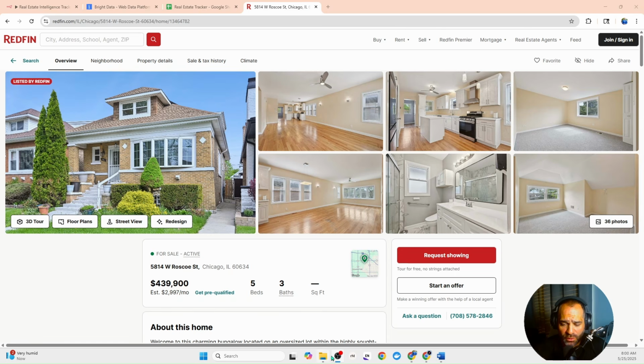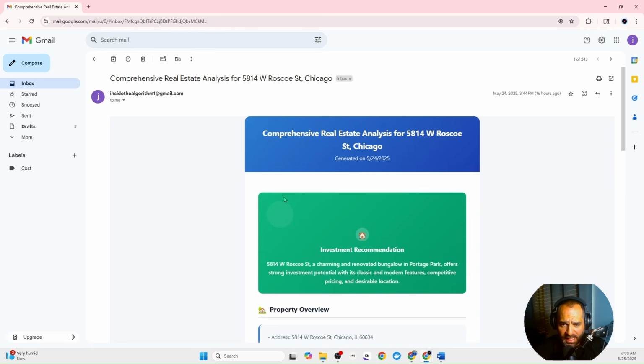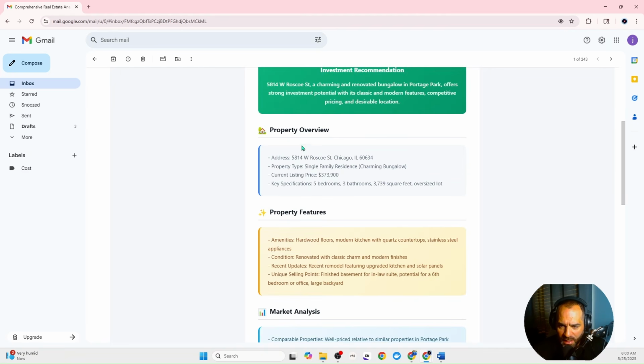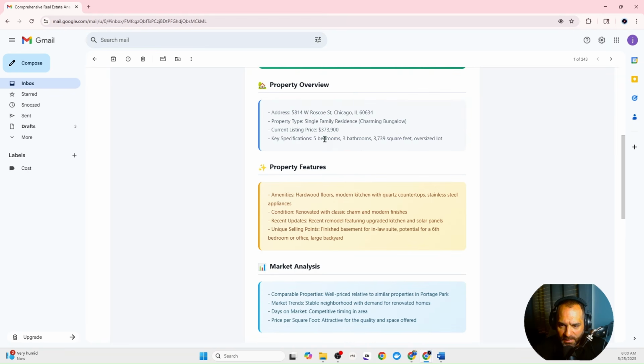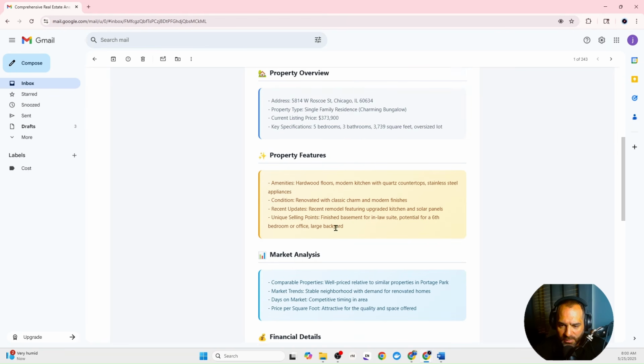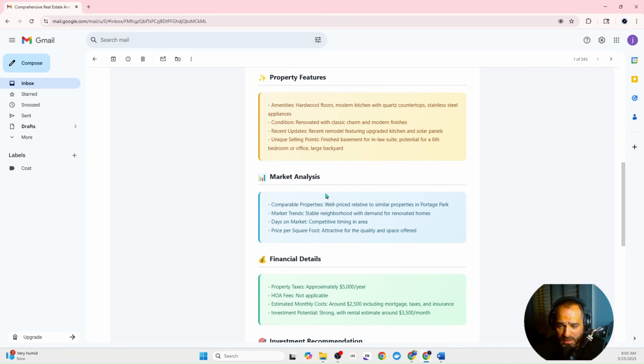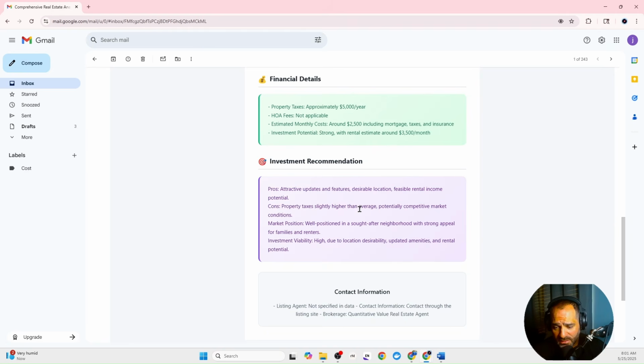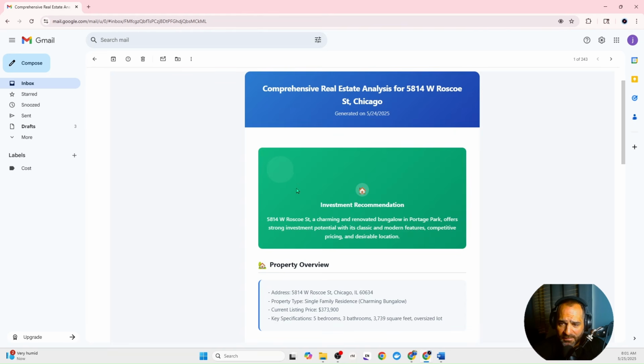The end result of what you will get from this product, in an email which you can modify, is a report which gives you a comprehensive real estate analysis for 5814 in Chicago. And this tells you if the property is investable, the details of the property, the overview, how much it costs, the bedrooms, financial property, the property features, market analysis, financial details, and investment recommendations. Again, this is not investment advice, but this is a way to track this.